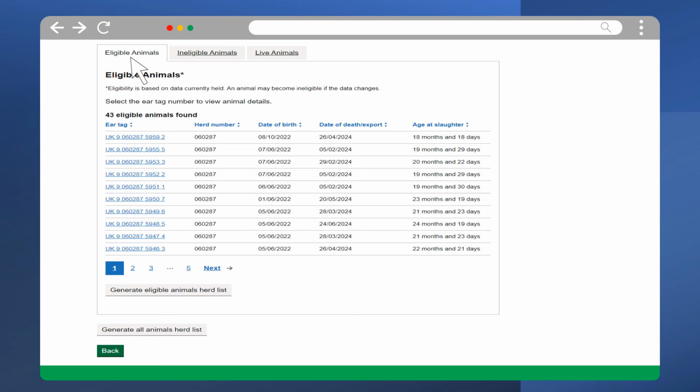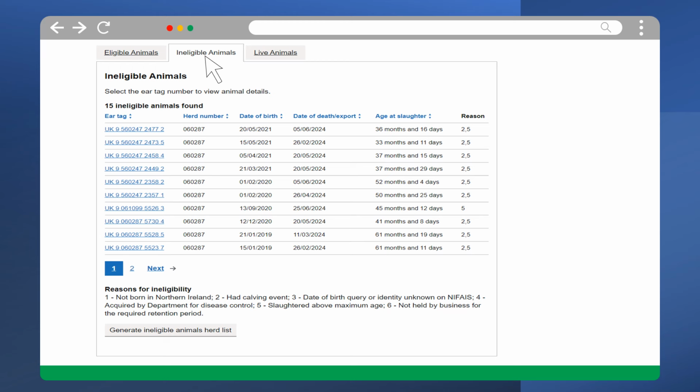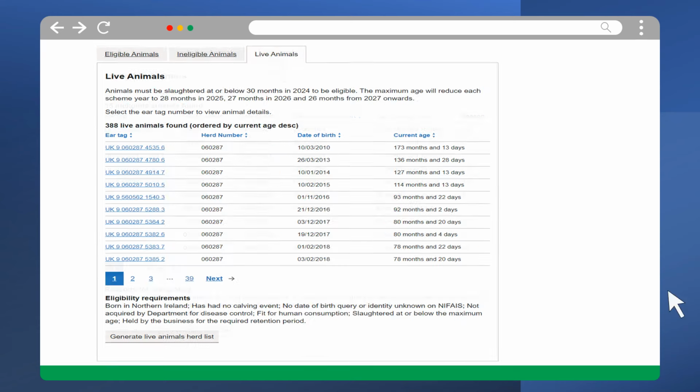The Eligible Animals tab lists animals which were sent for slaughter and are eligible for the Beef Carbon Reduction Scheme. The Ineligible Animals tab lists animals which were sent for slaughter and are not eligible for the Beef Carbon Reduction Scheme, along with the reason. The reasons are explained at the bottom of the list. And the Live Animals tab lists live animals associated with the business.